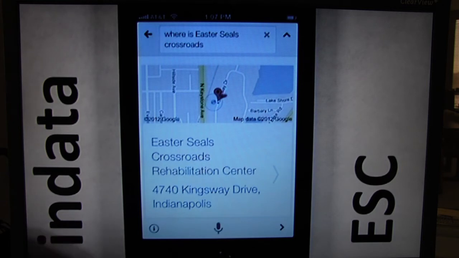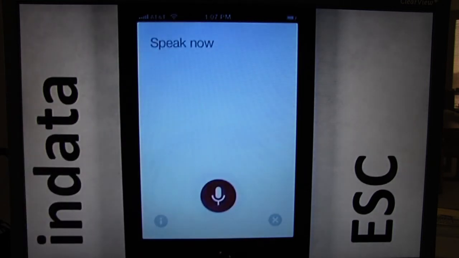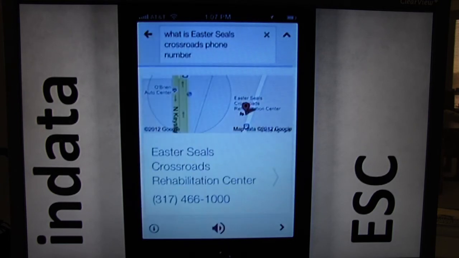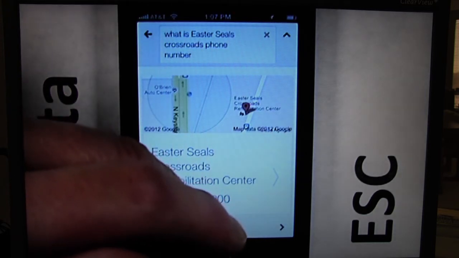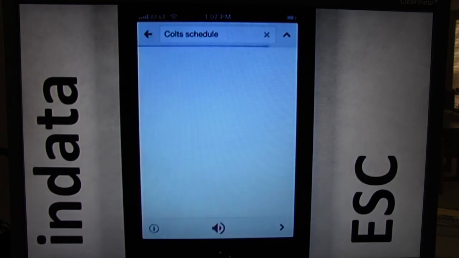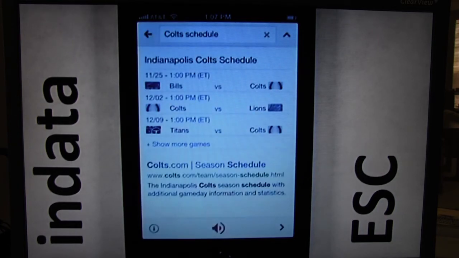Okay, say you needed to give them a call. What's Easter Seals Crossroads phone number? The telephone number for Easter Seals Crossroads Rehabilitation Center is 317-466-1000. Okay, you can also use it, say you want to know what the Colts schedule is. Colts schedule. The Colts are playing the Bills on Sunday at 1 p.m.